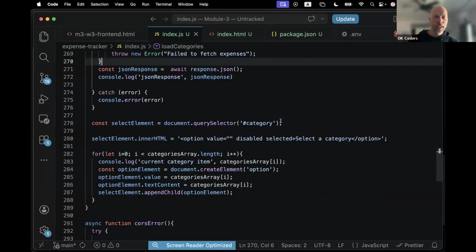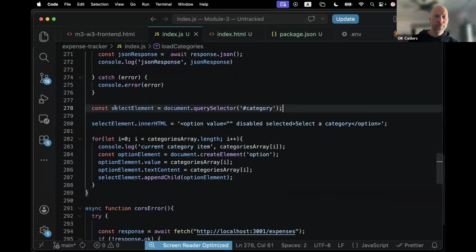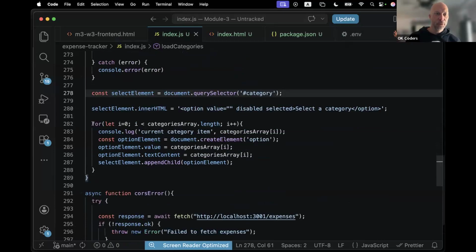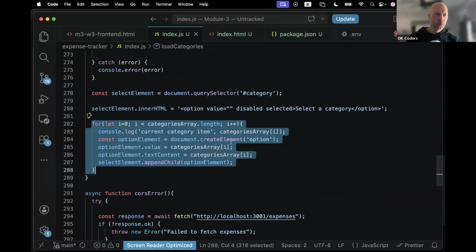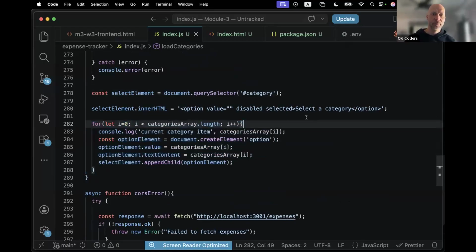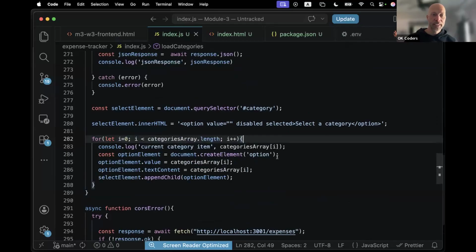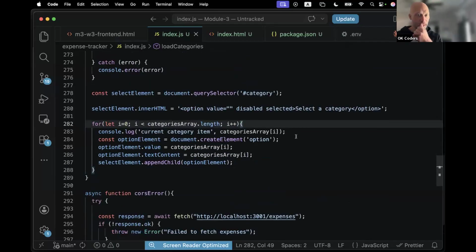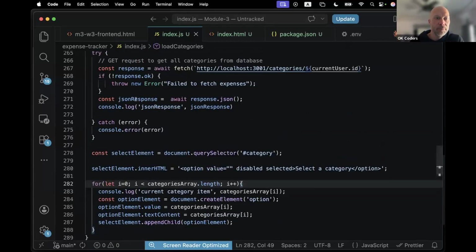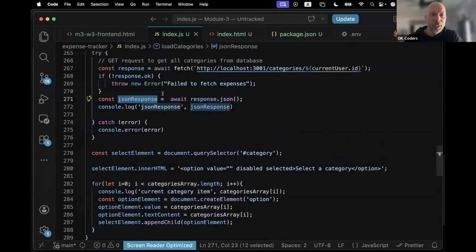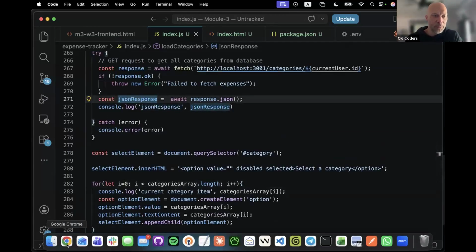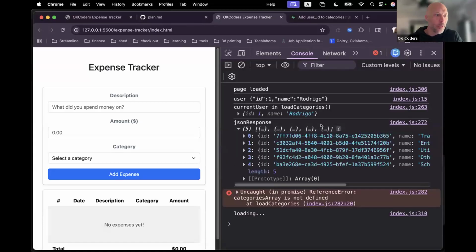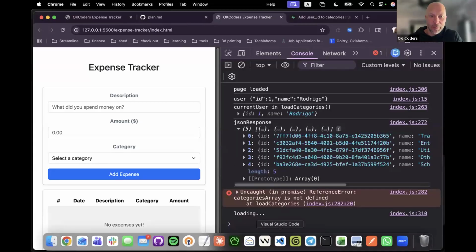And so if we look down, before we were getting our category query selector, right? And then we were going through the for loop with the categories array and creating those option elements, right? So we could see each one. So very similar, same idea. The difference being that we want to display from our JSON response now. This is a bad name for this variable because it doesn't really help us out. But this is our categories array, right? So we'll update that just to make it make more sense.